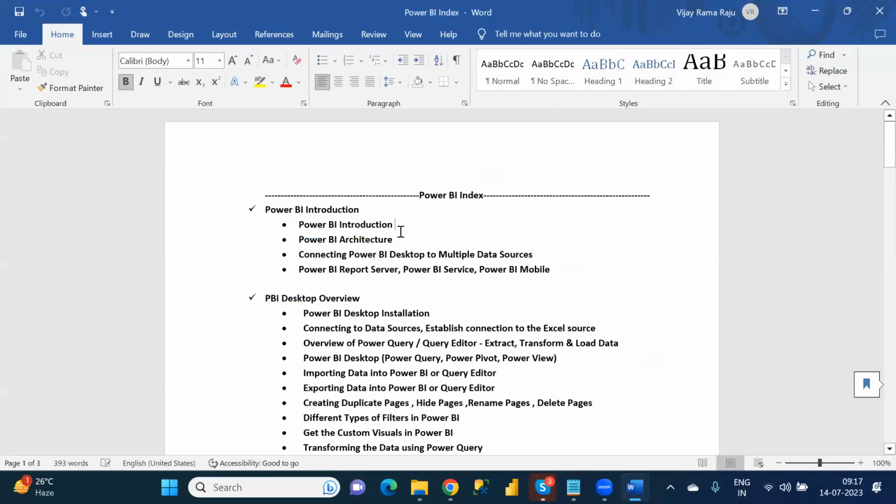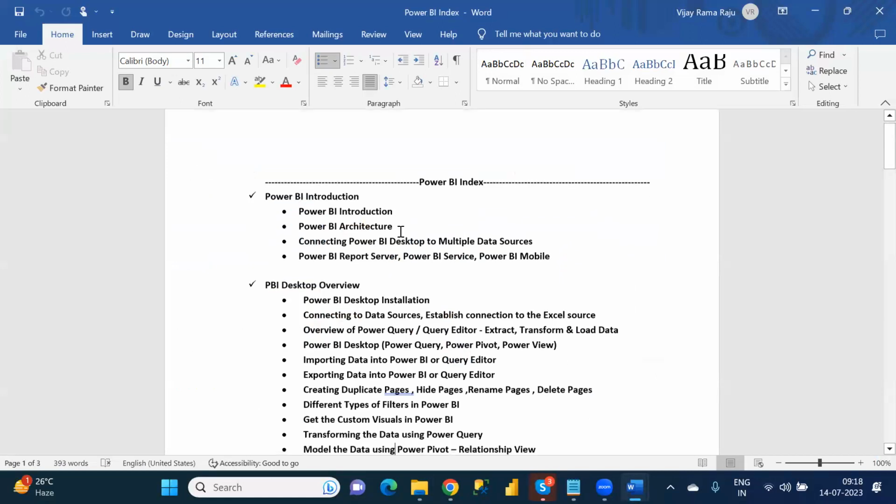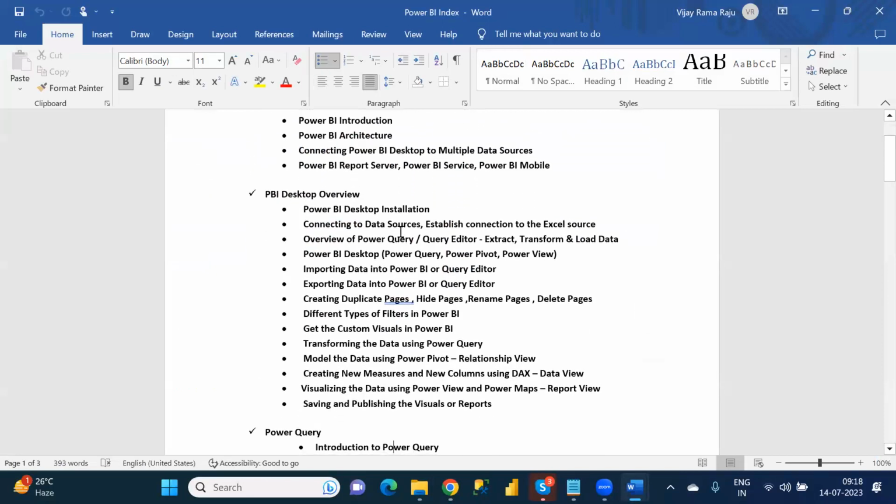So this is the index we need to discuss for the complete Power BI: Power BI introduction and the architecture. When it comes to Power BI Desktop, this is the software, and we can discuss how and where you can download it and how you can install it. After installing, how you connect to multiple data sources and load the data into Power BI Desktop. Understand? So this is the part we also need to discuss.